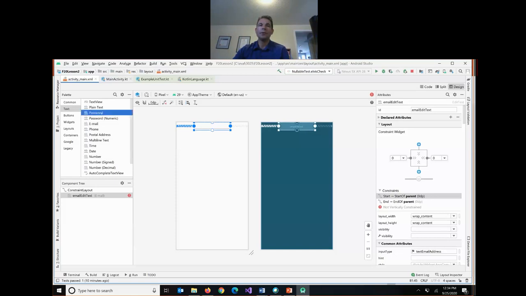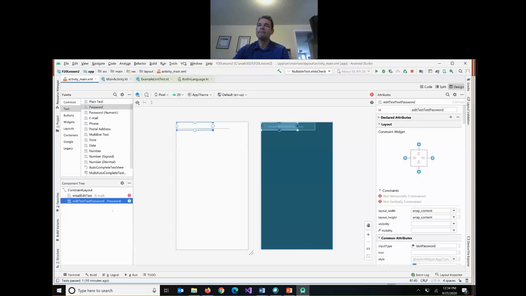Then I want a password. So up here in my palette under text, 2 items above the email is the password view. I'm going to drag one of those. I'm going to change the ID of this to password edit text. Again, I'll use camel case. And again, I'll just drag. Well, it's a little hard to do because they're overlapping.